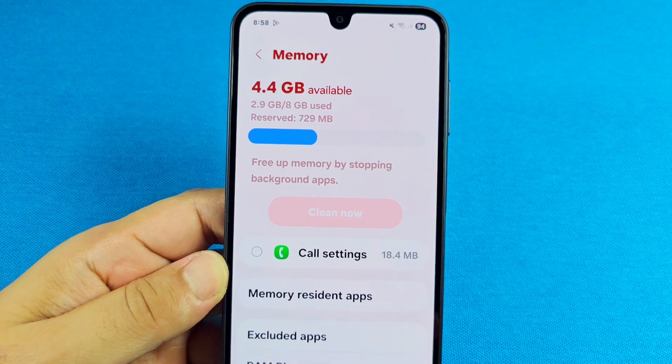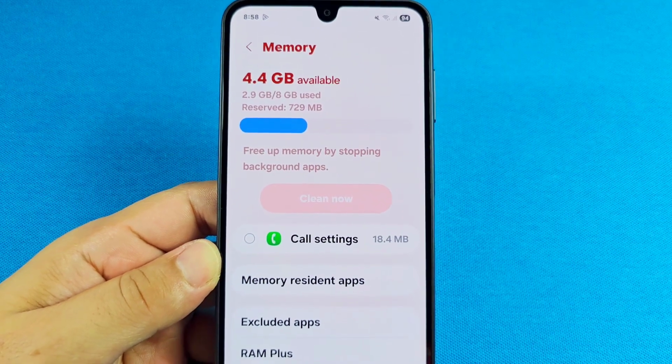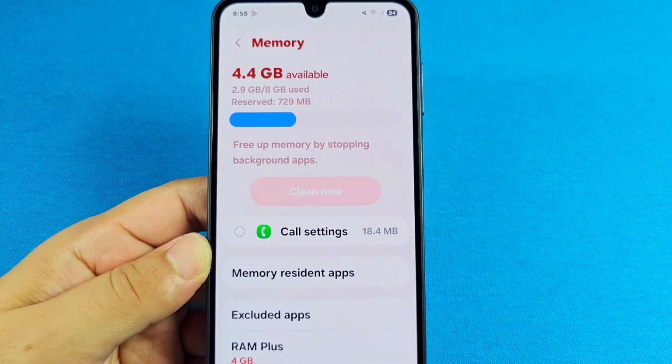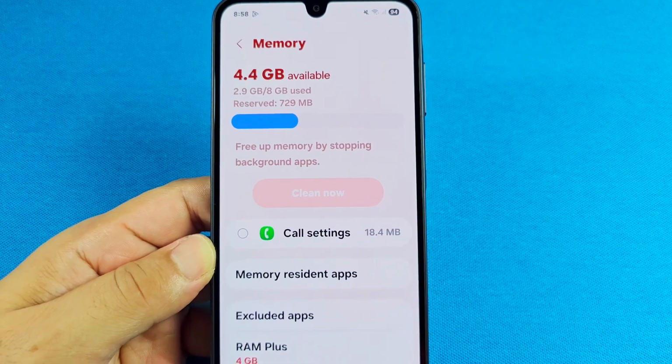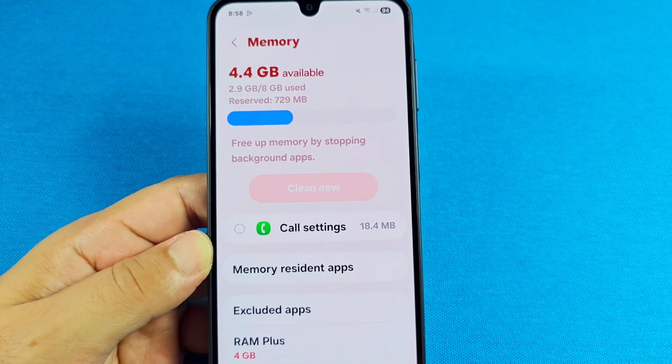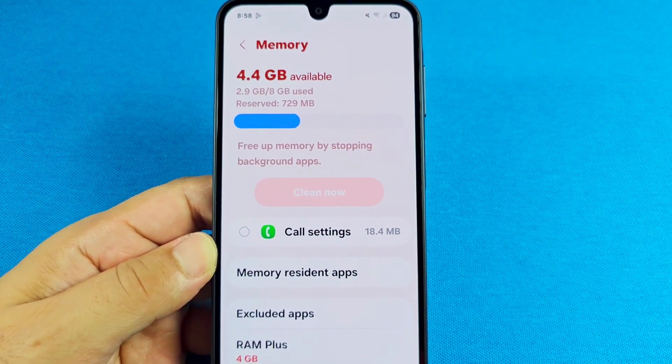Now, this is just something you would want to do every now and then. However, if you want to do this every 2 to 3 hours, there's a widget that will allow you to do this with a tap of the widget. I'll show you where to go to find that now.